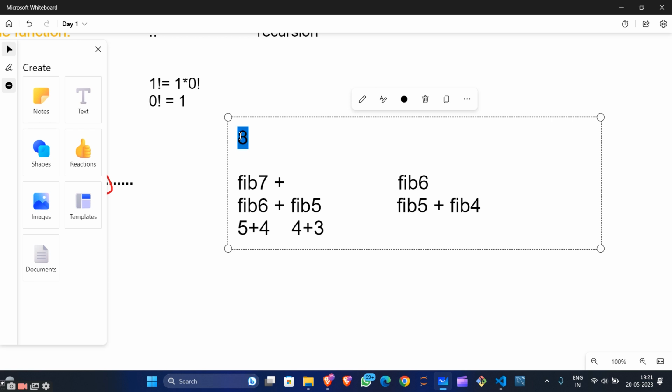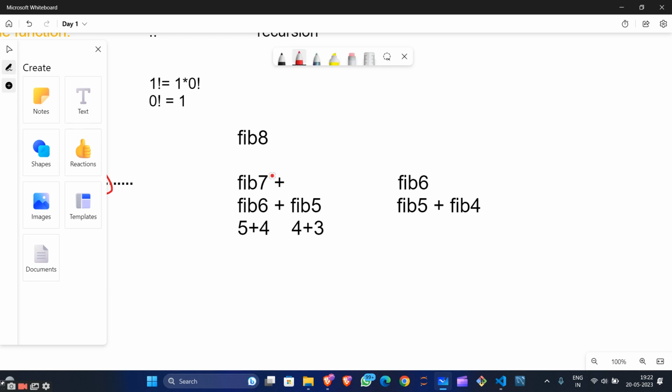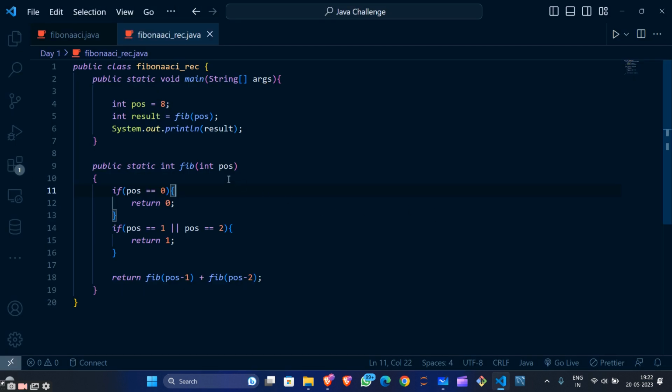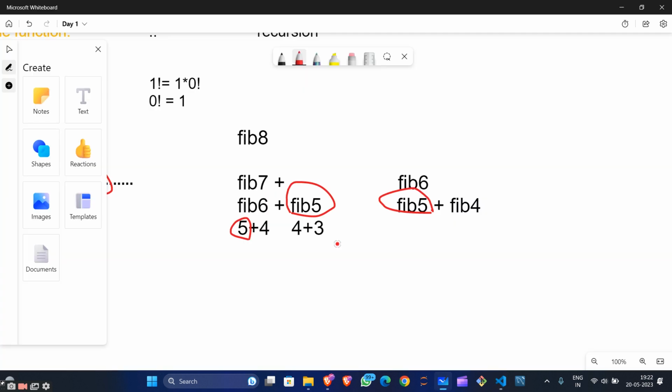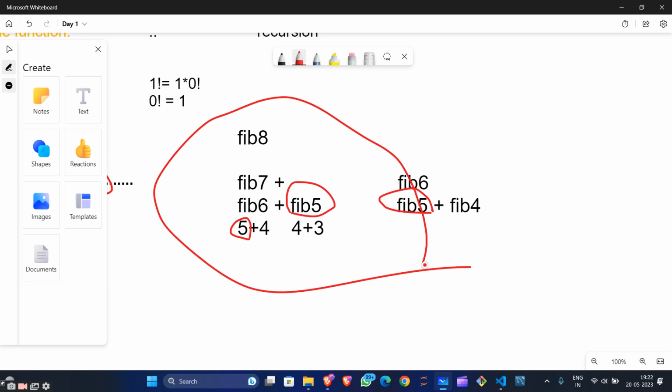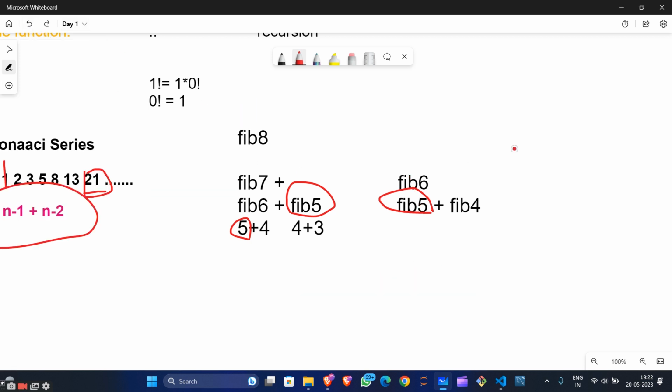So in calculating Fibonacci of 8, Fibonacci of 5 comes like 1, 2, 3 times. Fibonacci of 5 comes 3 times, so we have to calculate Fibonacci of 5 three times in this calculation of the eighth position. So here comes the biggest problem. Here the space complexity and the time complexity will be increased. Space complexity will be high, and time complexity will also be high.